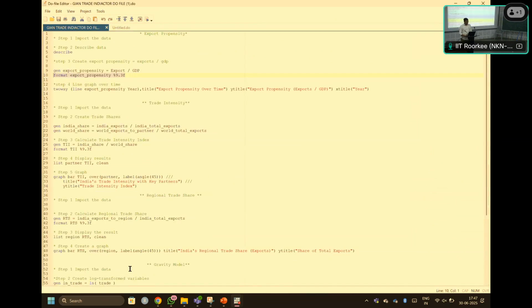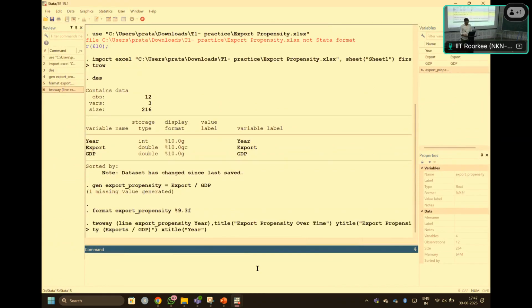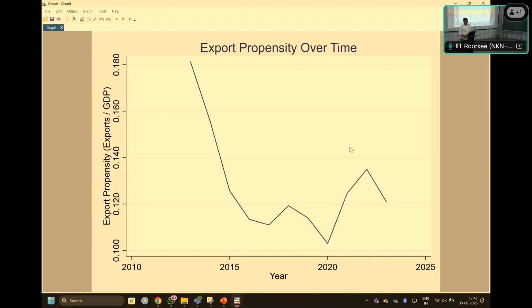I just did that. The next step is to analyze with certain basic graphs. A two-way table we can do, and there are many other ways of interpretation. I'm going to run one or two basic commands, then I'll give it to you and we can check another day whether you have progressed on your own. It's still calculating. So here is our export propensity over time.